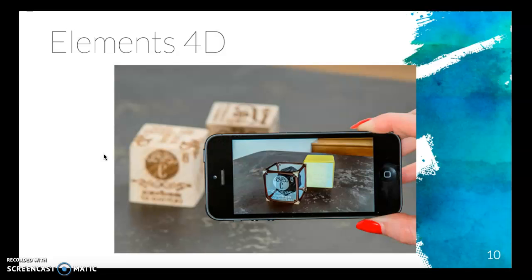The next AR app is called Elements 4D. This app is great for studying chemistry. It allows students to combine different elements as a simulation to see how they would react in reality. The students scan special codes that are printed on each of the cards of the elements, and then they can use these codes to learn more about that element or see how two elements would react together.